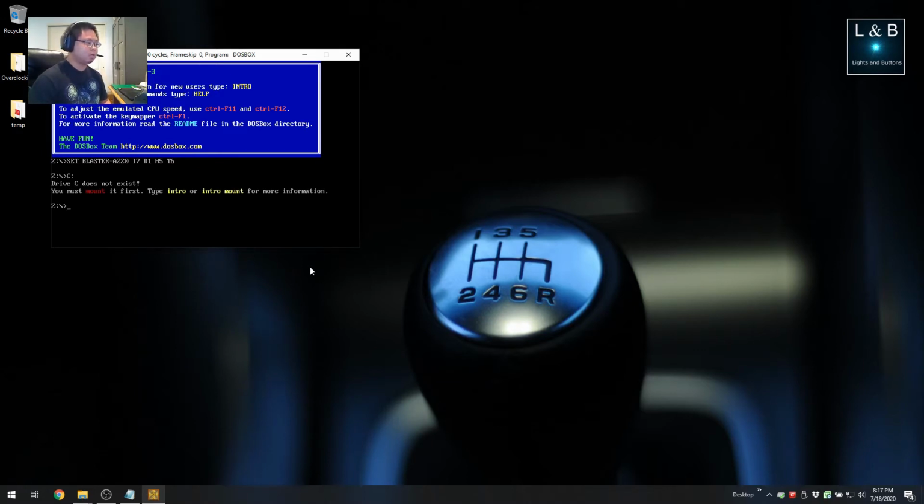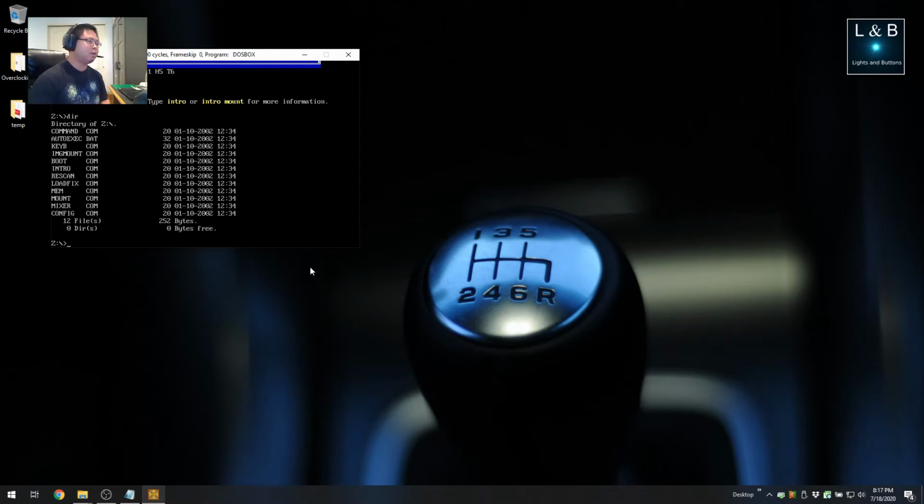If you try to go to C, there's no such thing as a C drive as of now, because any additional drives you want to add, you have to map. And by default, you boot into the Z drive, and any files that you need to start this up are contained in this drive. So a little bit different than the actual DOS 6.22 days, but the commands are the same.